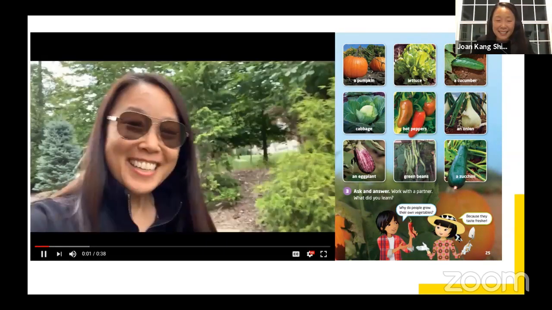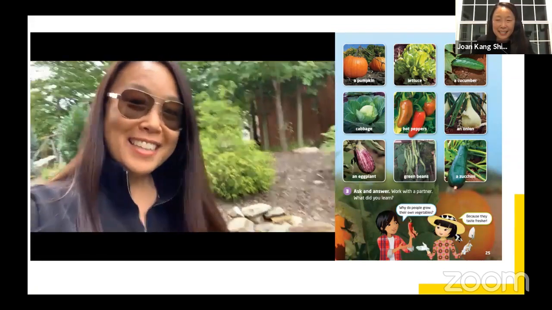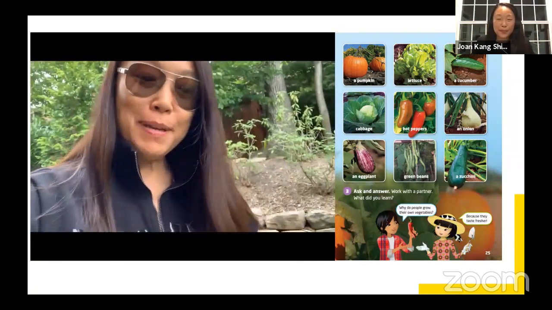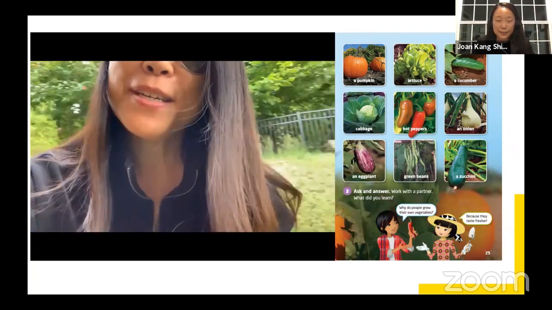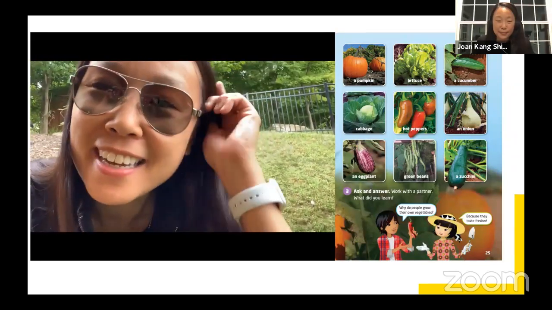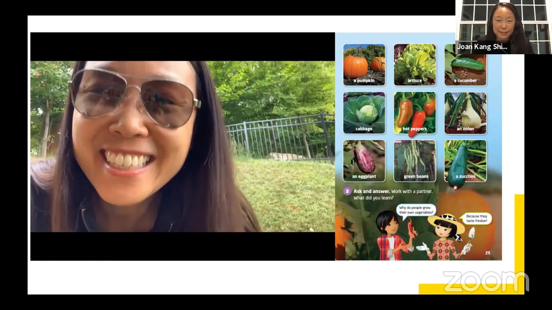Hi everyone. I'm taking you outside to my garden because I want to show you something special that I'm growing in here. Are you ready to take a look?